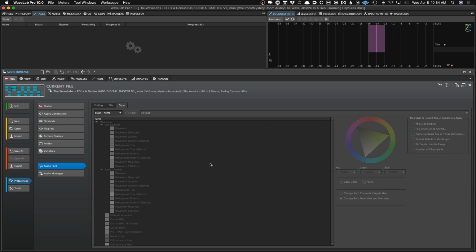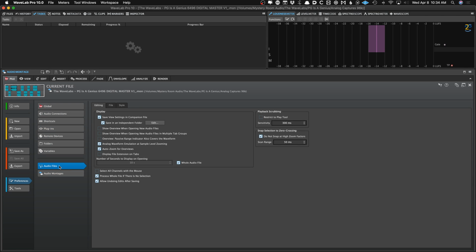You can also really customize the color of the waveforms, the background, how everything looks. It's really customizable. I haven't dug in too far, but you can play around with that. I do like the black theme in general of WaveLab. It's easy on the eyes. So those are settings specific to the audio editor and audio files.